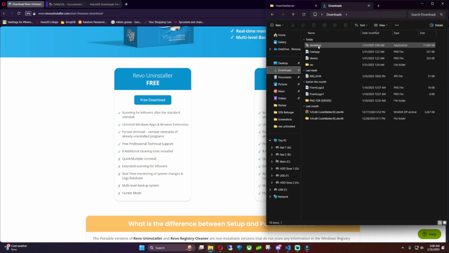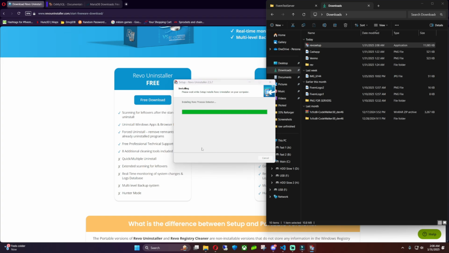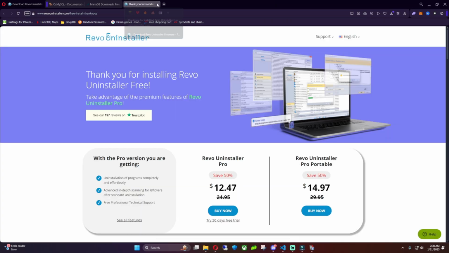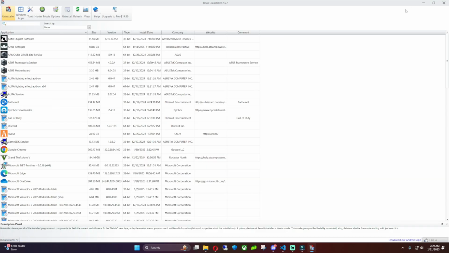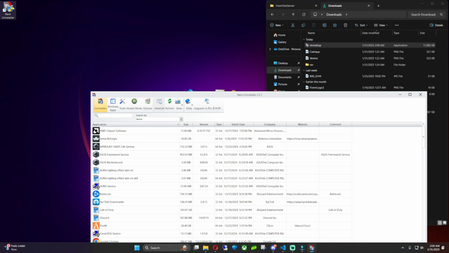And then there should be a Revo setup. Just click on that and hit run. Hit yes. Hit OK. Hit I accept the agreement. Create a desktop shortcut. Hit next. And install. We'll wait for this to install and then launch. Now we just exit out of that tab. Boom. Revo installer is now open. If not, there should be a little shortcut right here. Just open up Revo installer.